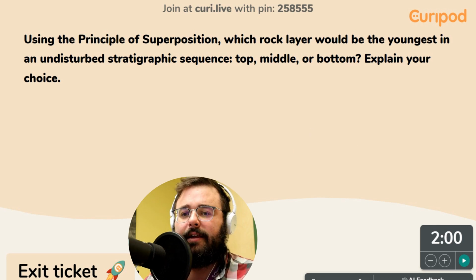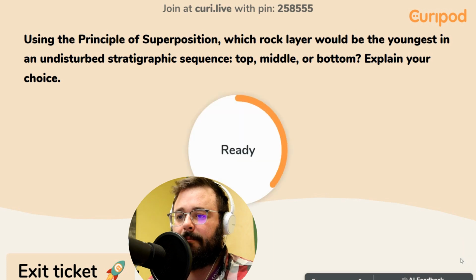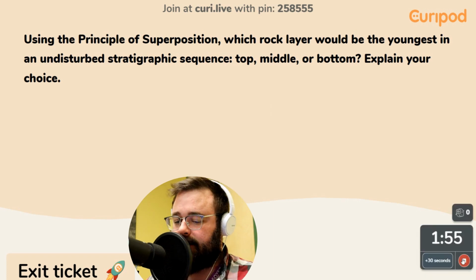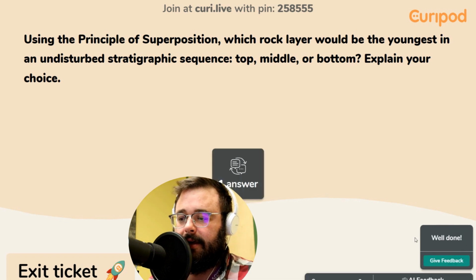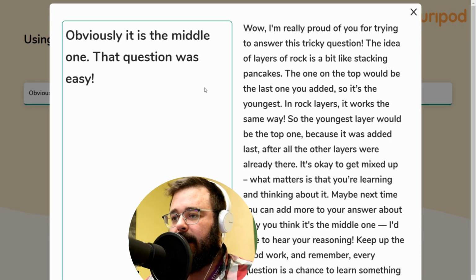This gives some feedback. Using the principles of superposition, which rock layer will be the youngest in an undisturbed stratigraphic sequence: top, middle, or bottom? So I'm going to give a wrong answer to see what it says. Obviously, it is the middle one. Let's see how it gives the AI feedback. So once again, this pops up on their device as well, so you don't have to go out of it.